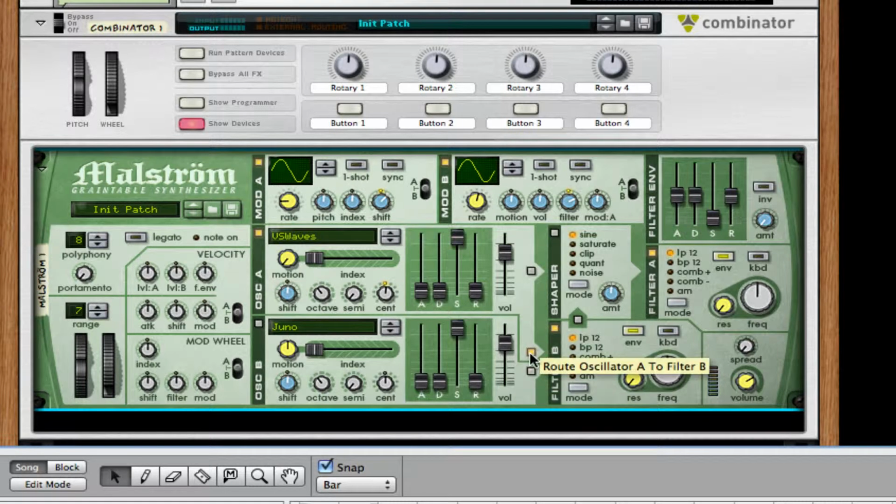And we're going to make both of these go into filter B. Make sure the shaper is on and this button is clicked in, so that way they route to each other. Turn it to saturate for the shaper. Turn the amount up like maybe 74. And for everything else, just leave the same except for filter A, take that down to about a quarter.